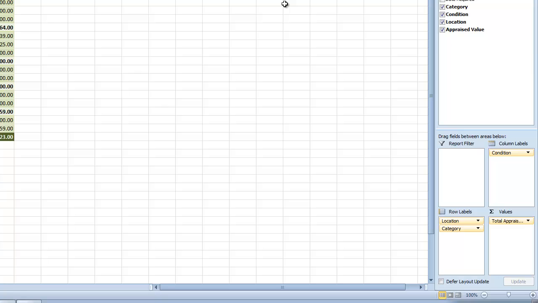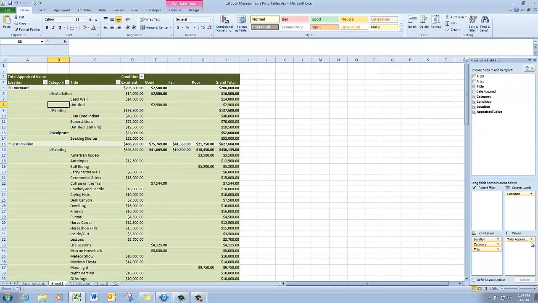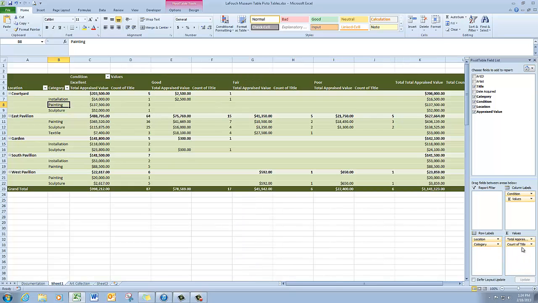If I want a count of how many items are in each condition, I can add, for example, the title field, and I'm going to move it over here to the values because I want to be able to do exactly what it says here. I want to count each of these items. So you've probably noticed that it now says count of title here.